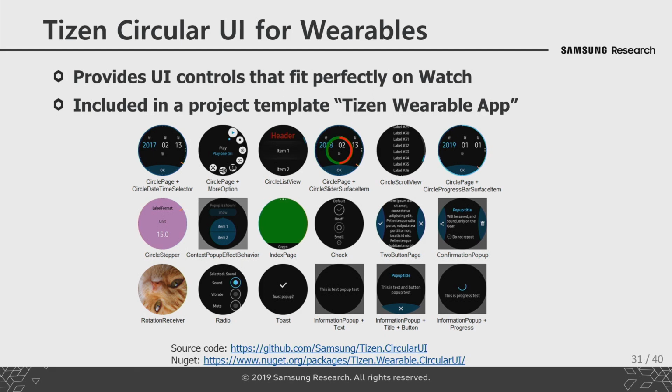The NuGet package is also provided, so when you develop a wearable application, you can download this from the NuGet package manager. And actually, this is already included in the project template, Tizen Wearable App. So you can simply start developing by creating the Tizen Wearable App template, and then Circular UI will already be there. So if you're interested in developing wearable applications, you can definitely go ahead and check that out.